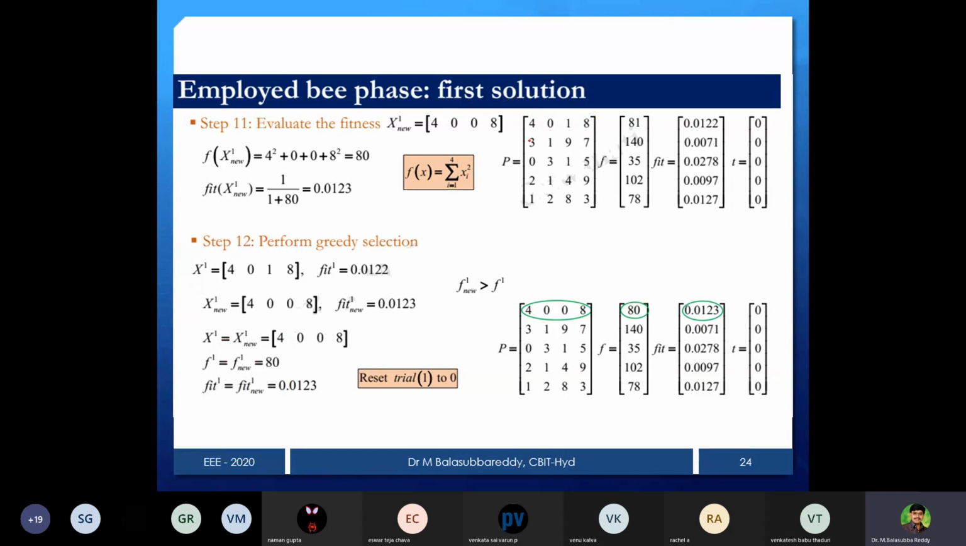Repeat exactly the same. You take the variables, the second one, and you select any one as a partner. Use the formula for the new solution. You will get the new solution. Then bound it. Then find the function. Then the fitness. Then greedy selection. Then trial count. That is the sequence.